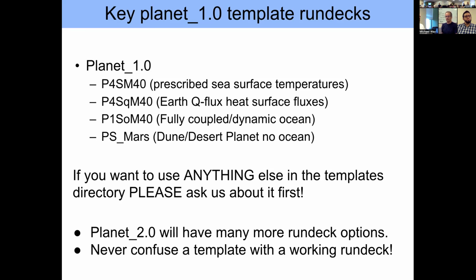And the 4th bullet there is the template for Mars. It is not literally Mars. It is our first attempt to simulate Mars. So you can consider it as a generic Randex for a desert planet with no ocean. So there are many more templates. Many of them, if not all of them, are for Earth configurations. Some of them are abandoned. So please don't just pick one because you think it sounds like what you want and use it. Let us know if this is the right one to use.